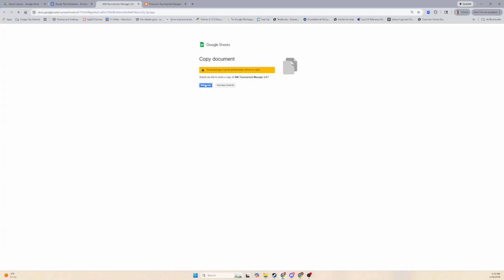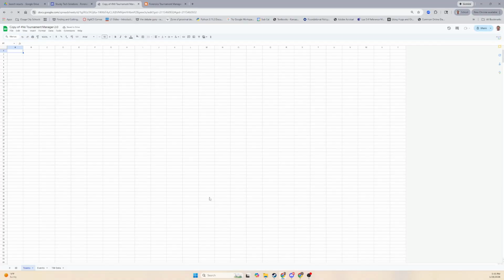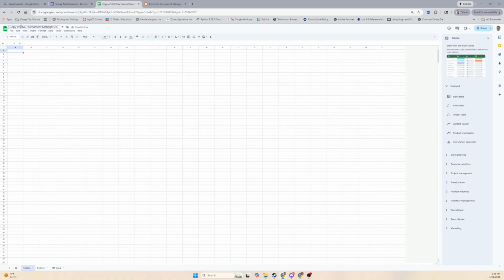And then it says make a copy. I'll make a copy. And this is going to generate a spreadsheet that is yours. It's always going to say copy of up here. I'm just going to call this one demo. Just change the name to something that you're going to remember so that you can find it in your Google Drive later. And then once it's done loading, it'll say Tournament Manager up here.